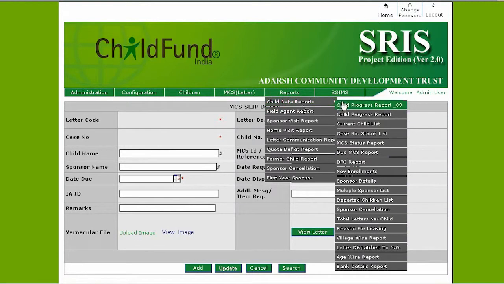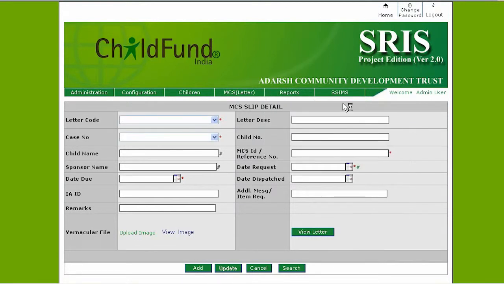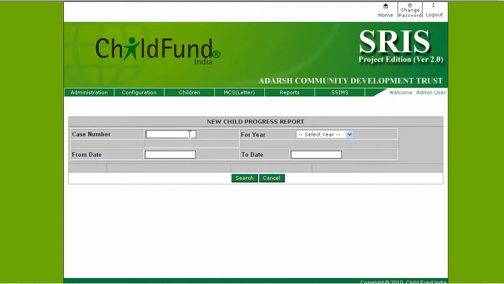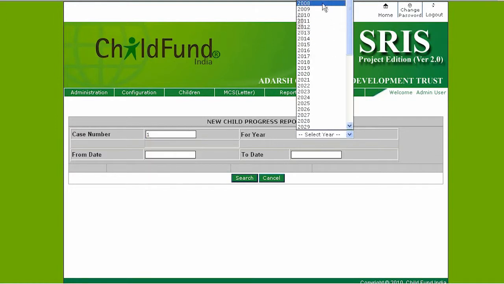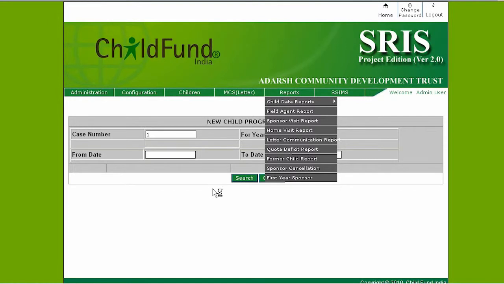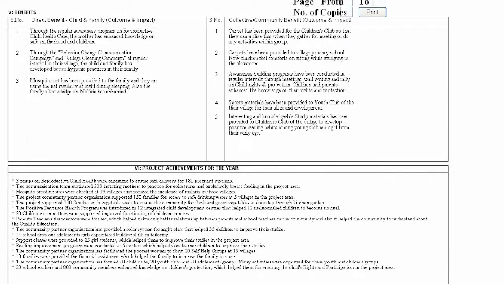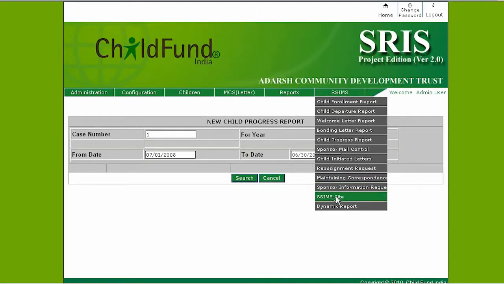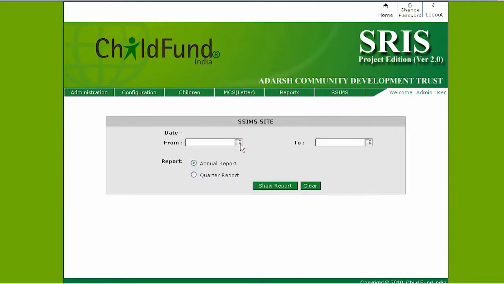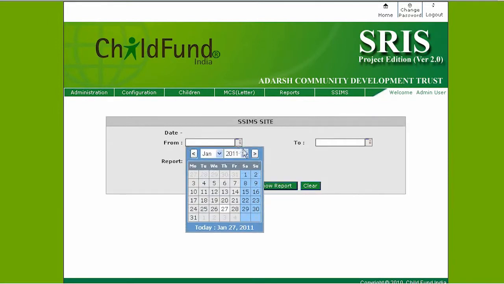Now let's have a look at two most important reports. This is the CPR, or the Child Progress Report. We have selected the child number and the duration. And here we go. This is the standard CPR format. And let's go to the SSIMS Log, Sponsor Relations site. Let's select the duration.